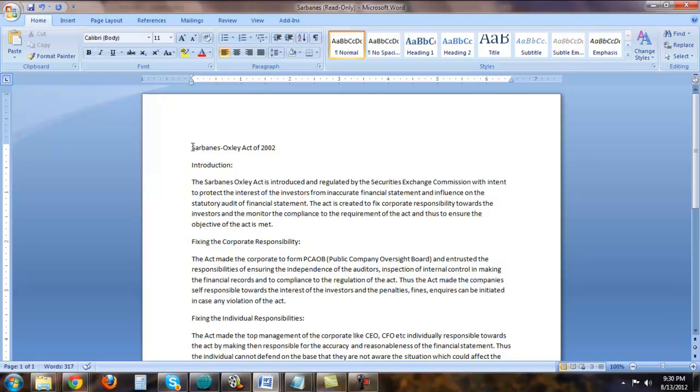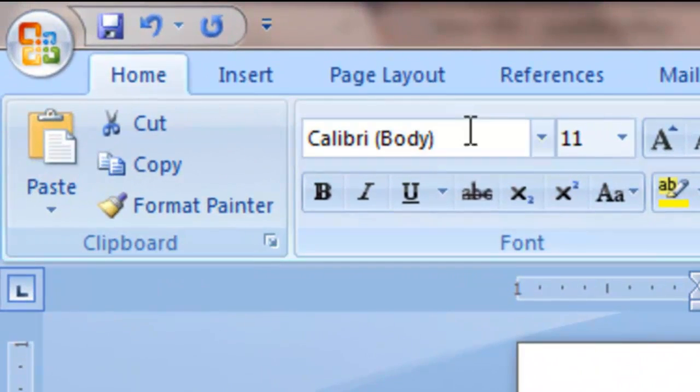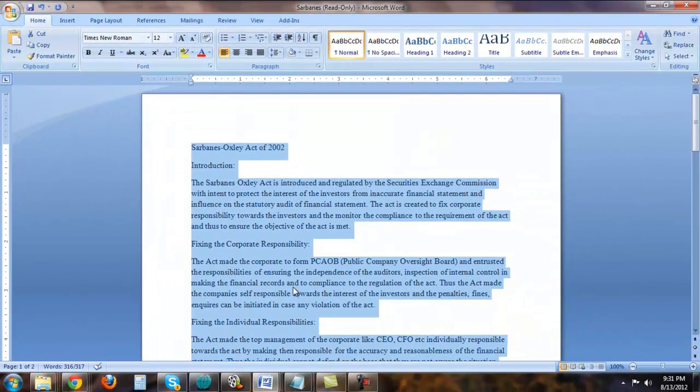The first one would be the font size and the font type. We select the entire document. The font type is always Times New Roman. Type Times New Roman in the respective field, and then the font size, which is 12, and hit enter. We are done with the formatting of the font type and the font size.